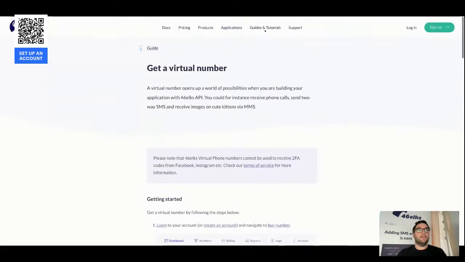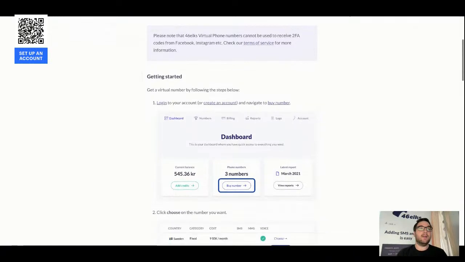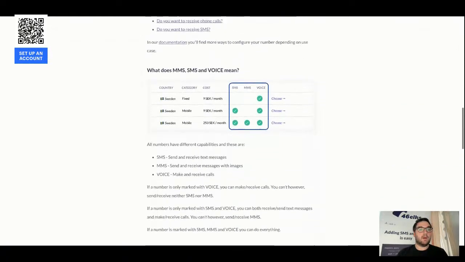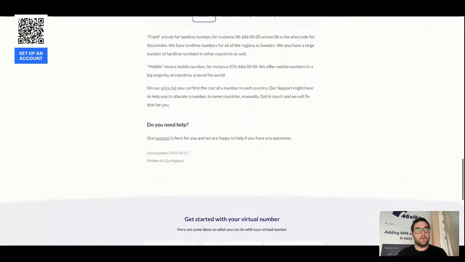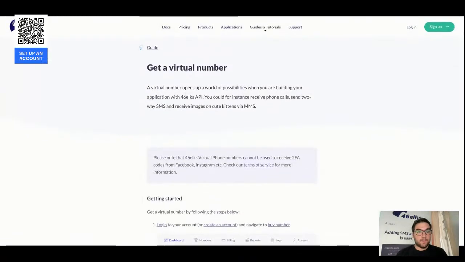So here is a step-by-step guide on how to get a virtual number and how to get started in 46 Elks with a virtual number. We're going to go through these steps right now and show you how it's done. But if you want to take a look at it again, please follow these steps. It's quite comprehensive and helpful. All right, so let's get going.